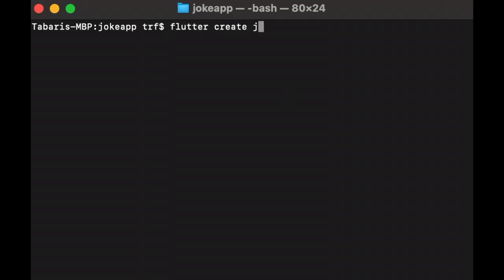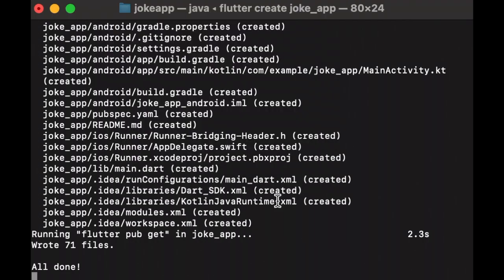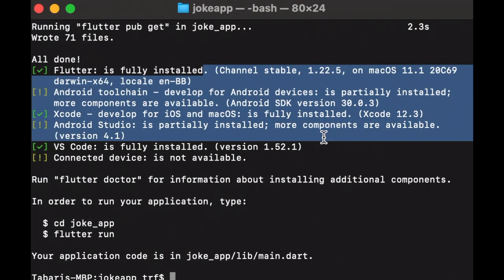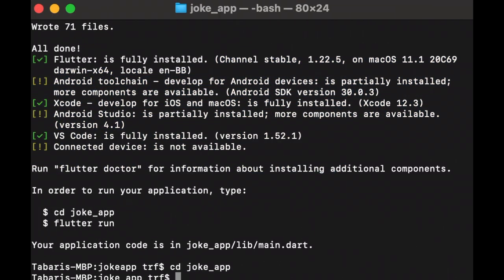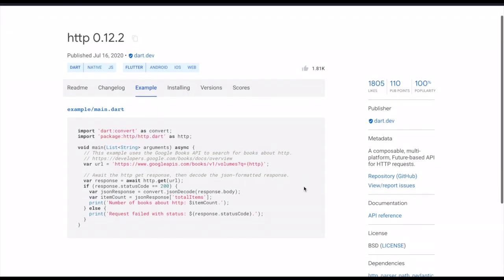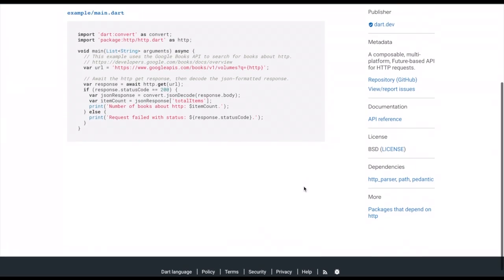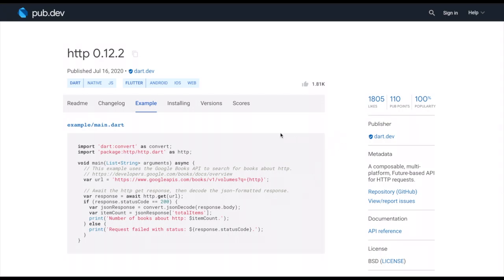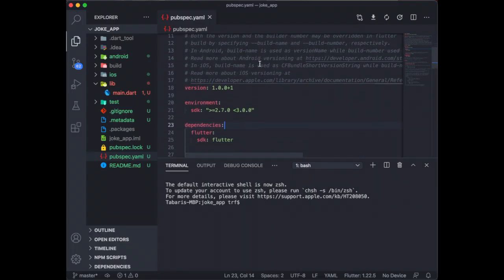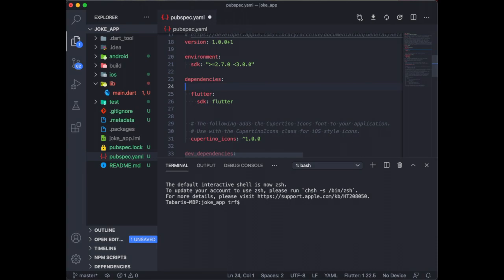Over in my terminal, I'll start by running the flutter create command, which will set up my Flutter project in my current directory. Once that is done, I'll first want to import the HTTP package in my pubspec.yaml file, and this basically allows me to make HTTP requests like get and post in my Flutter project. And by running the flutter pub get command, that package will be added to my project directly.